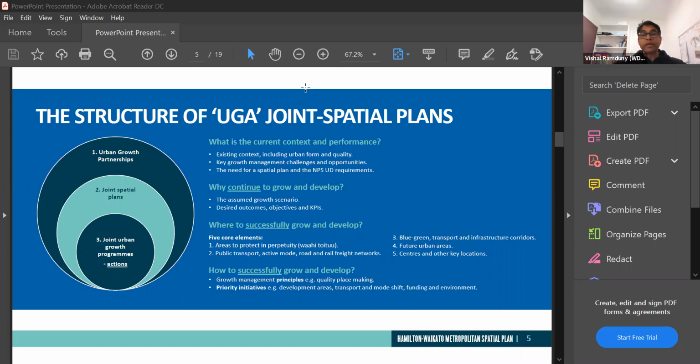We need to make sure that this growth is not scattered or dispersed. It's focused in key growth areas that are aligned to key transport corridors, and we need to take into consideration areas that are prone to hazards such as flooding, or areas that have peat soils, but also blue-green network areas that need to be protected. So all these need to be considered in terms of where that growth is going to happen.